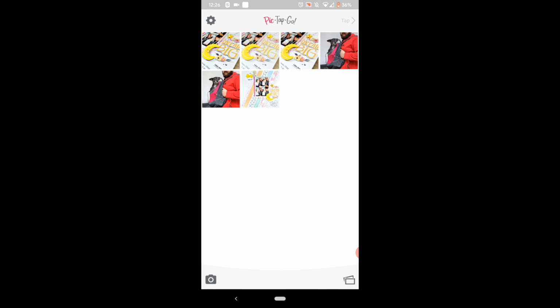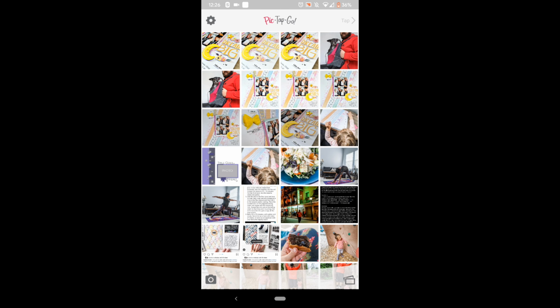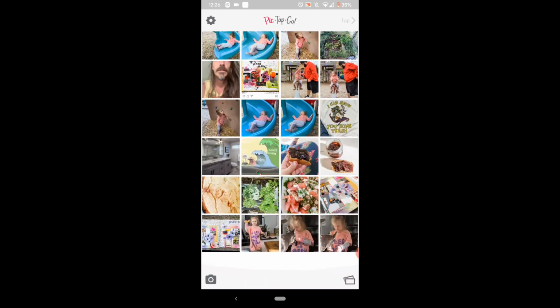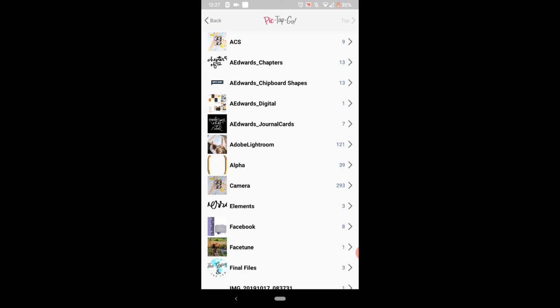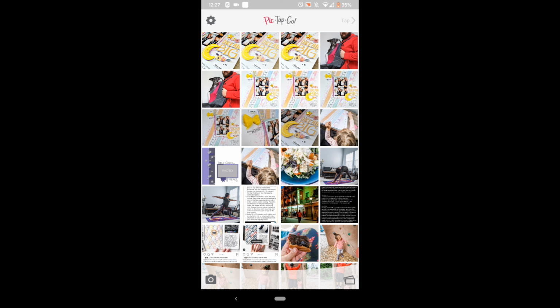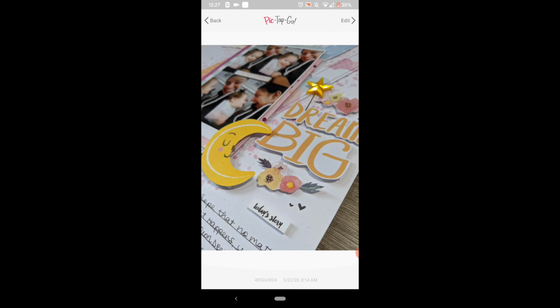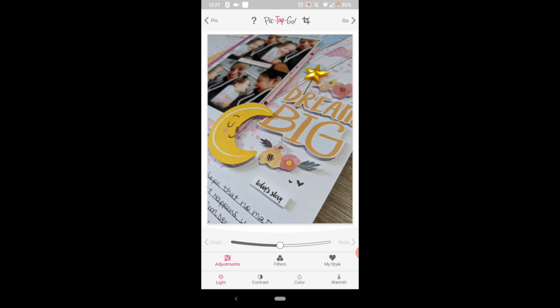So as soon as I open it, you see it loads my gallery. But sometimes what I want to edit is a little bit older or not as easily accessible. So then you can press on the bottom right hand corner rectangle that gives you access to select a specific folder. I love creating folders on my phone because it really helps me organize my scrap elements, but we'll totally get into that in another video. So let's select a photo to edit and then press edit in the top right hand corner.